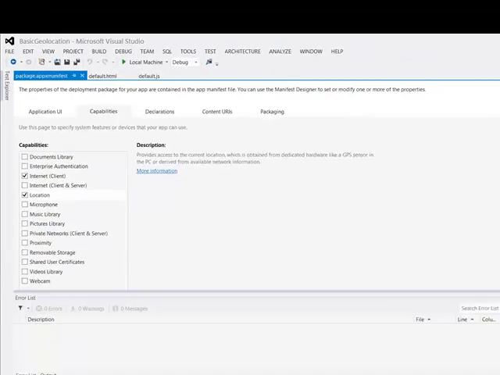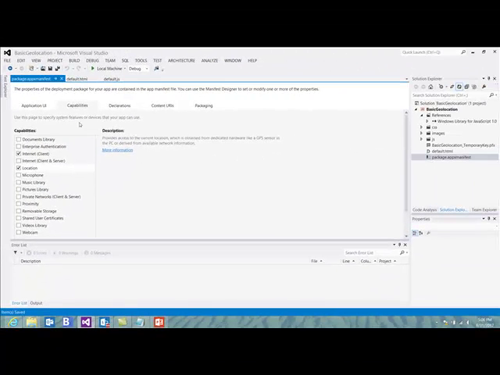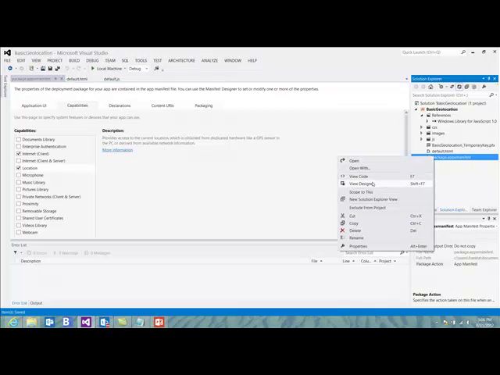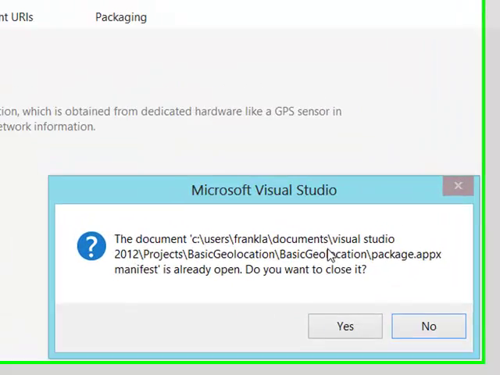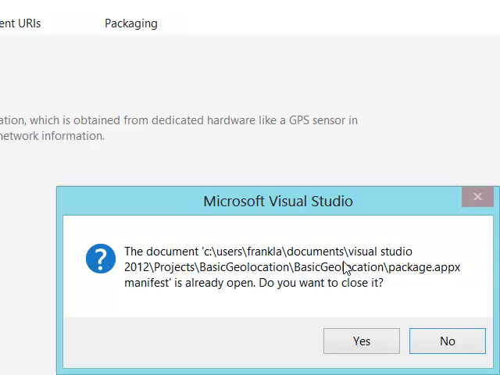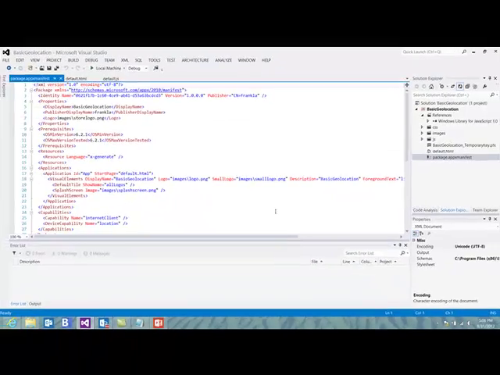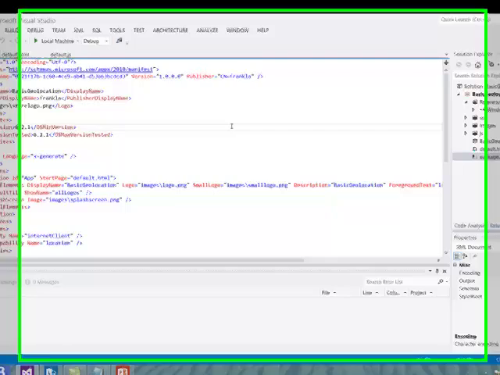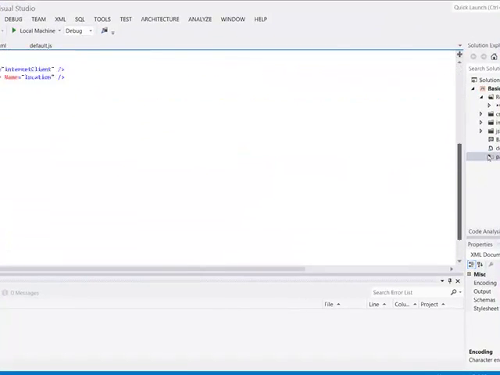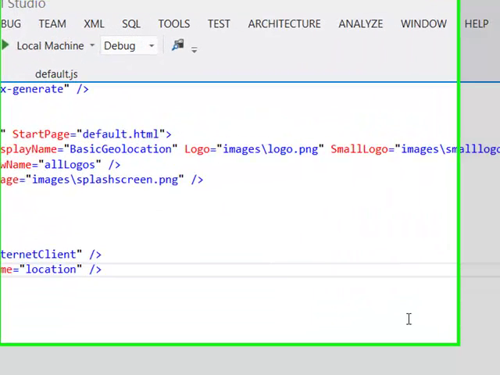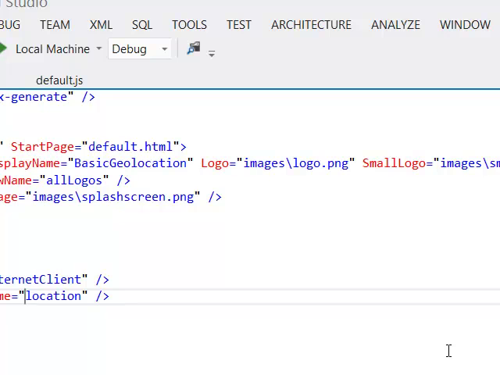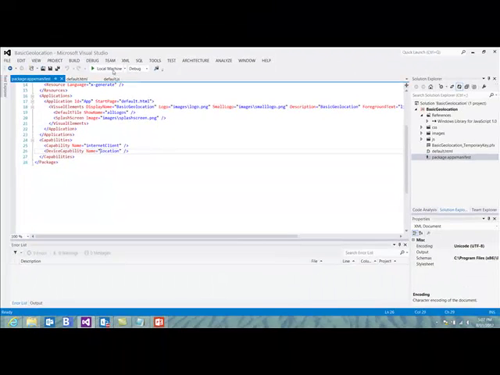One thing I'd like to note is that if you prefer viewing XML over a graphical user interface, you can go in here and choose View Code. Visual Studio is going to ask me if I'm sure I want to close it, because in order to open it in a different editor, it's going to want to close it and reopen it. And we'll see here that this is just an XML file, and right here is where we have our capabilities, and we've added the capability of location. So without further ado, let's run the application.